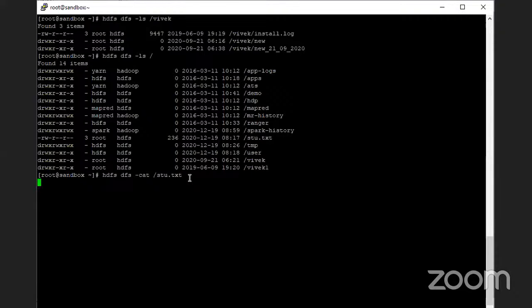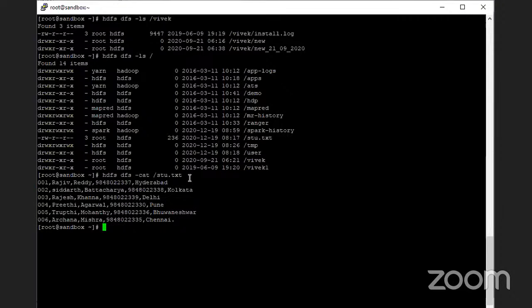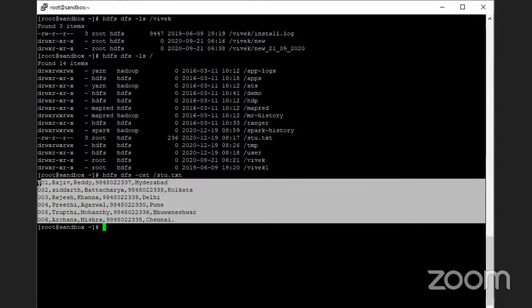I have executed this command, and it has generated some output that you can see here. It consists of 6 records in that particular file, and each field is separated by a comma. This is how it is maintained, and that is what is available in that file. So to display the content present in stu.txt, I should use the command cat. This is the second command.